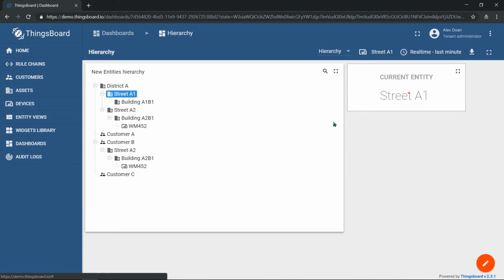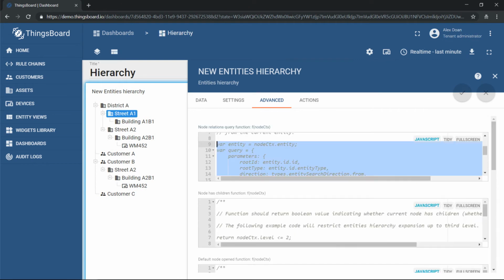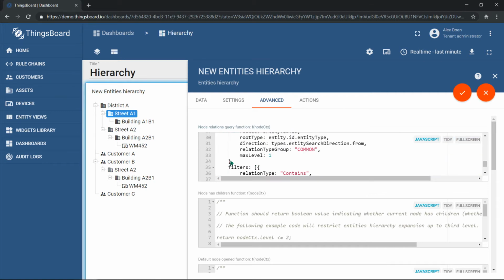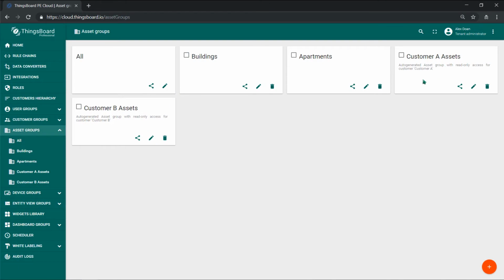Deep dive into advanced settings. There are some functions. The relation query function defines the fetching depth and source of filtering. You can use full screen mode to edit the function. I'll edit the code in the same window just to make you see the change simultaneously. The lower the max level, the fewer hierarchy branches are displayed. This function is especially useful when you have a more difficult relation structure than this one, or when the number of the same entities exceeds three.